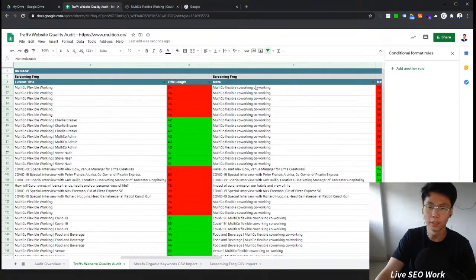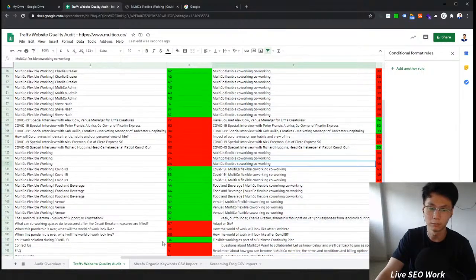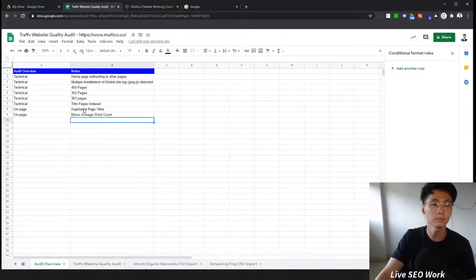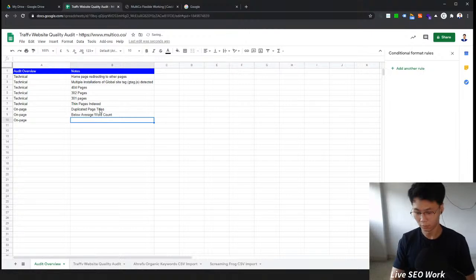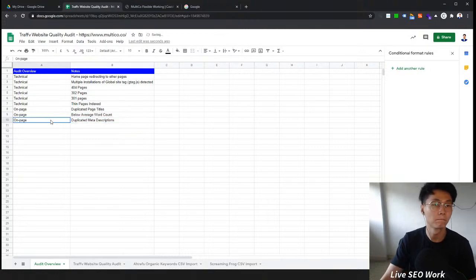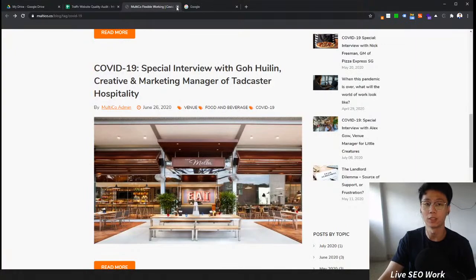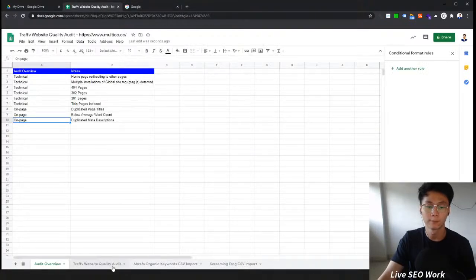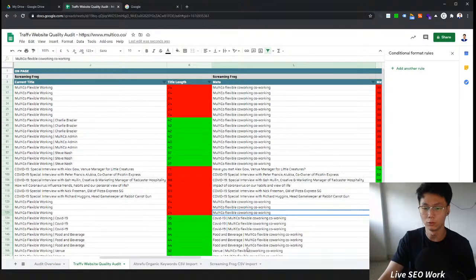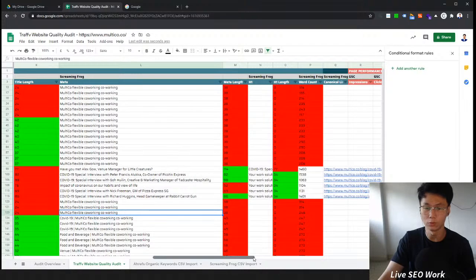Okay, let's go and take a look at their metas. So metas are the same. Duplicated meta description. And again, because they are doing it themselves, right, it's going to take a lot of time for them to do it. So I hope they have the time to do it.